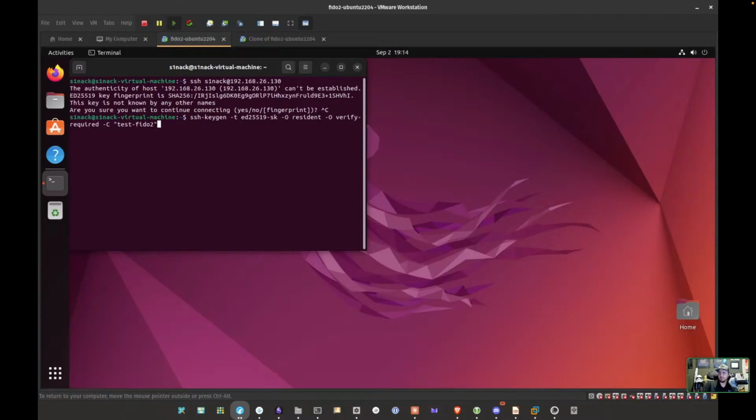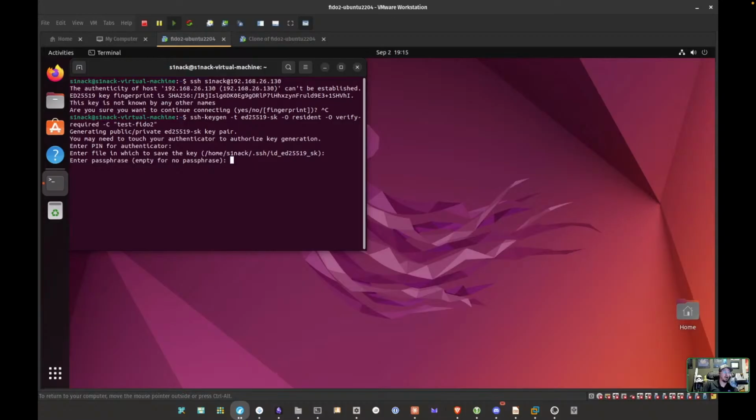and enter. And then it's going to ask you for a PIN. This PIN should be the PIN for your FIDO2 key. So put that in. Okay, and it's going to flash, physically press the device, and now it's going to ask me where I want to save it. By default, I'm just going to set it to this location. Just hit enter. Now it's going to ask for a passphrase.